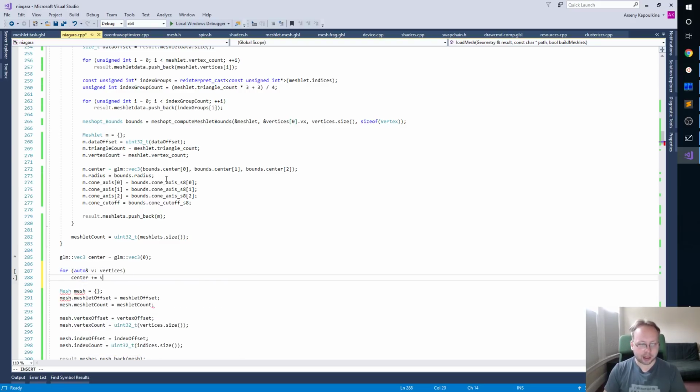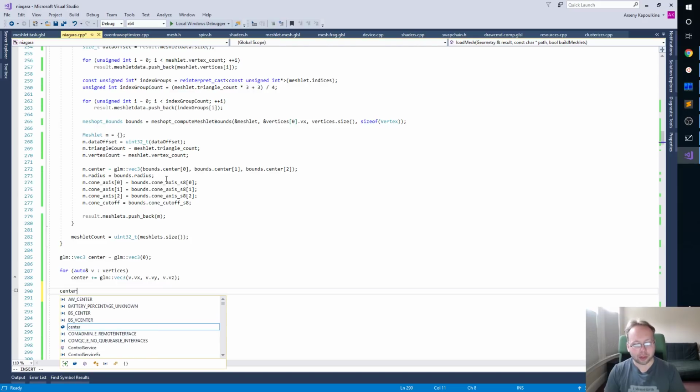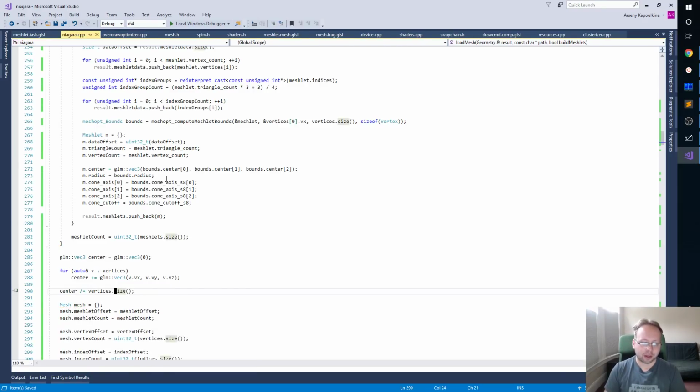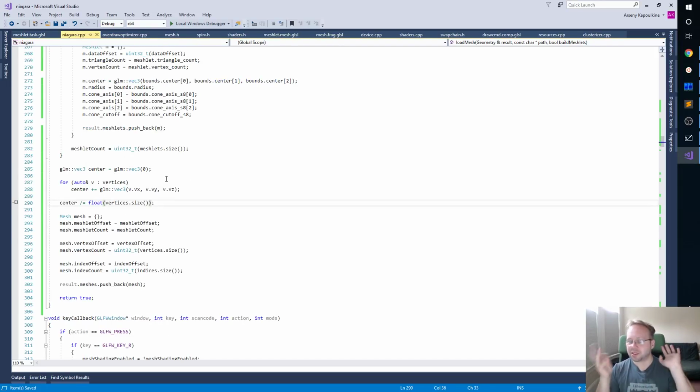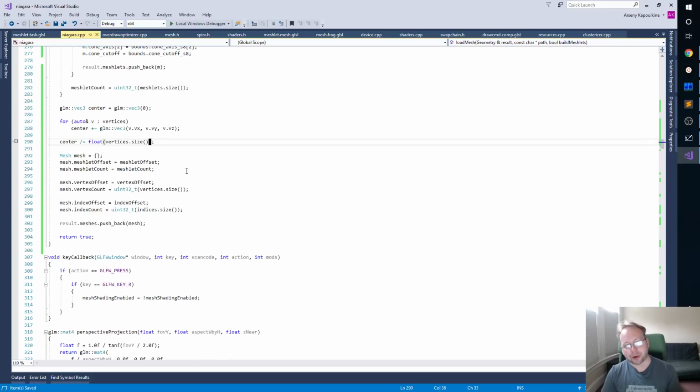We'll add the position, which is floats. Okay. And then we'll not normalize, but divide this by the vertex count. So this will give us the approximate center of the bounding sphere. It's not a very good approximation, but for the time being it's okay.